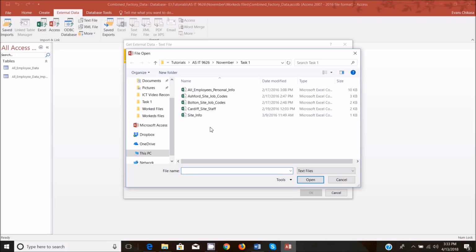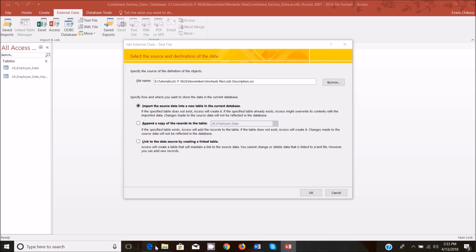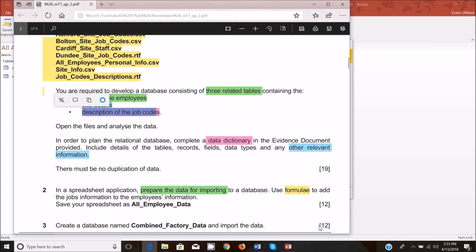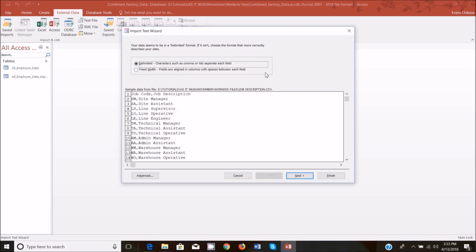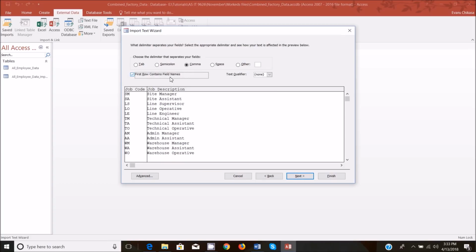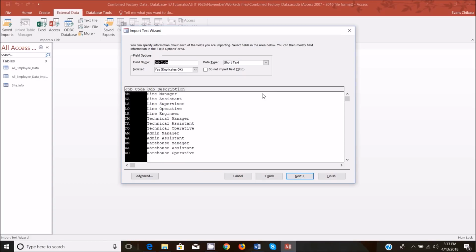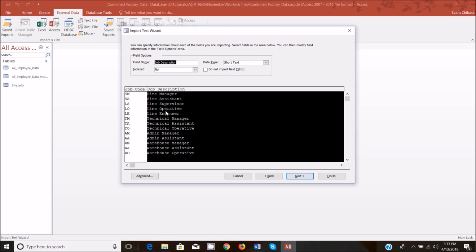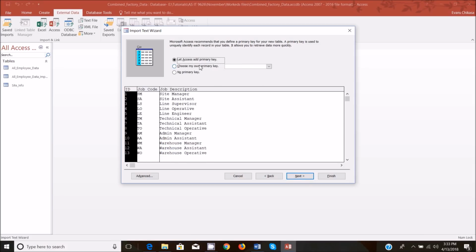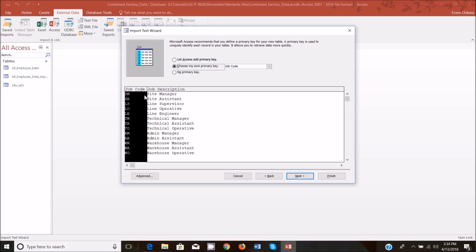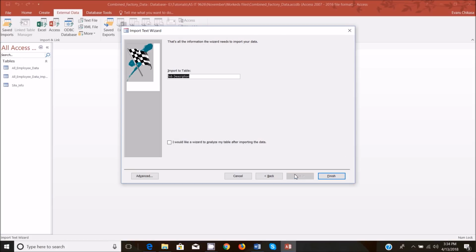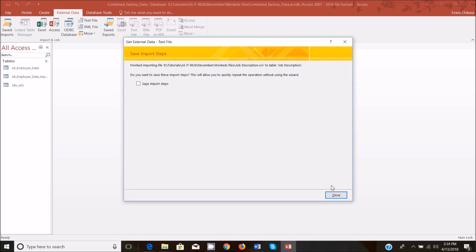So go back to Access, and now we'll go into our worked files and import job description as part of our third table according to the question here, the job description code. Okay. So here we'll get okay and go to next, and then first row contains field names. That's fine. Next, they are all short text. That's fine. But job code will be the primary key. Okay, so finish. That's fine. So we are done here.